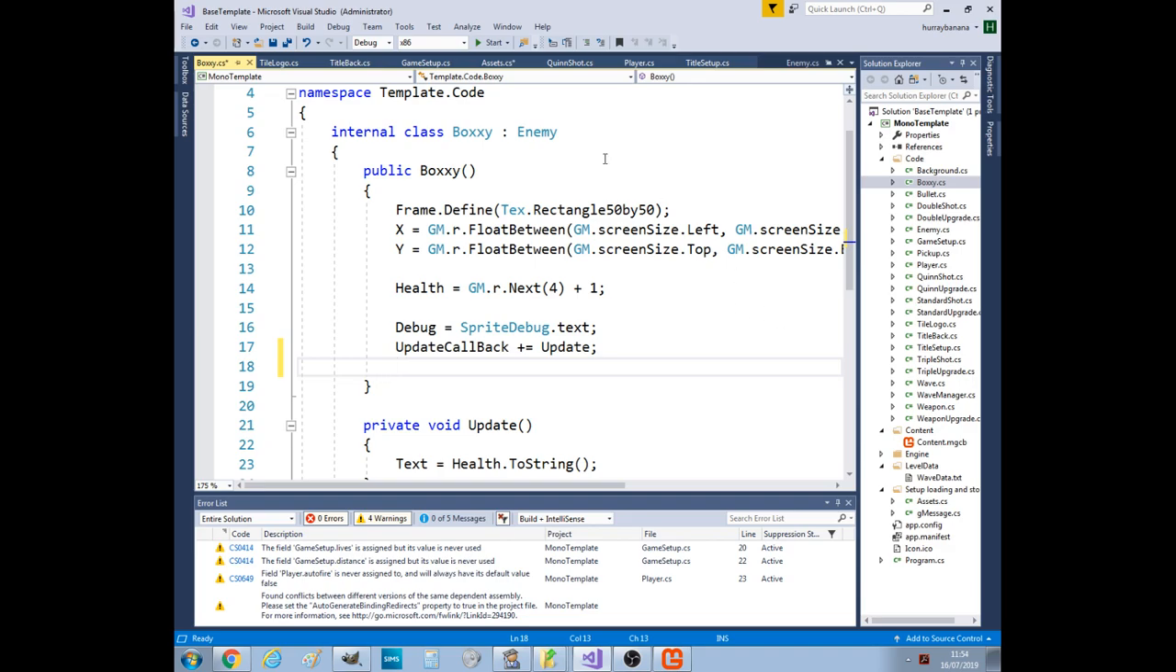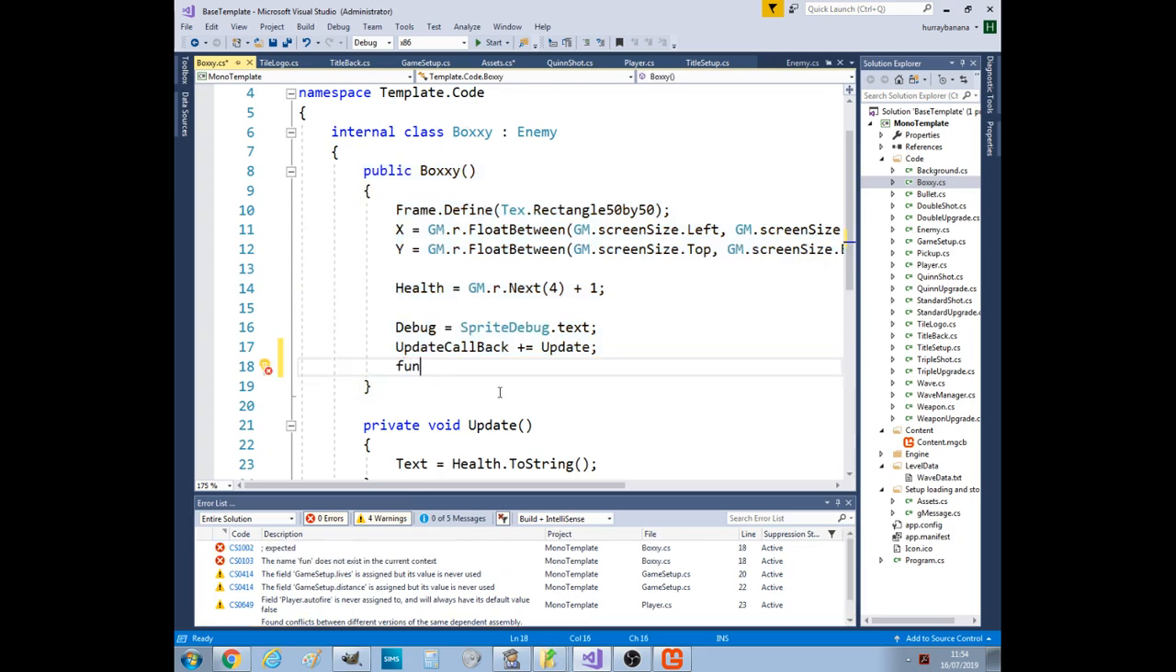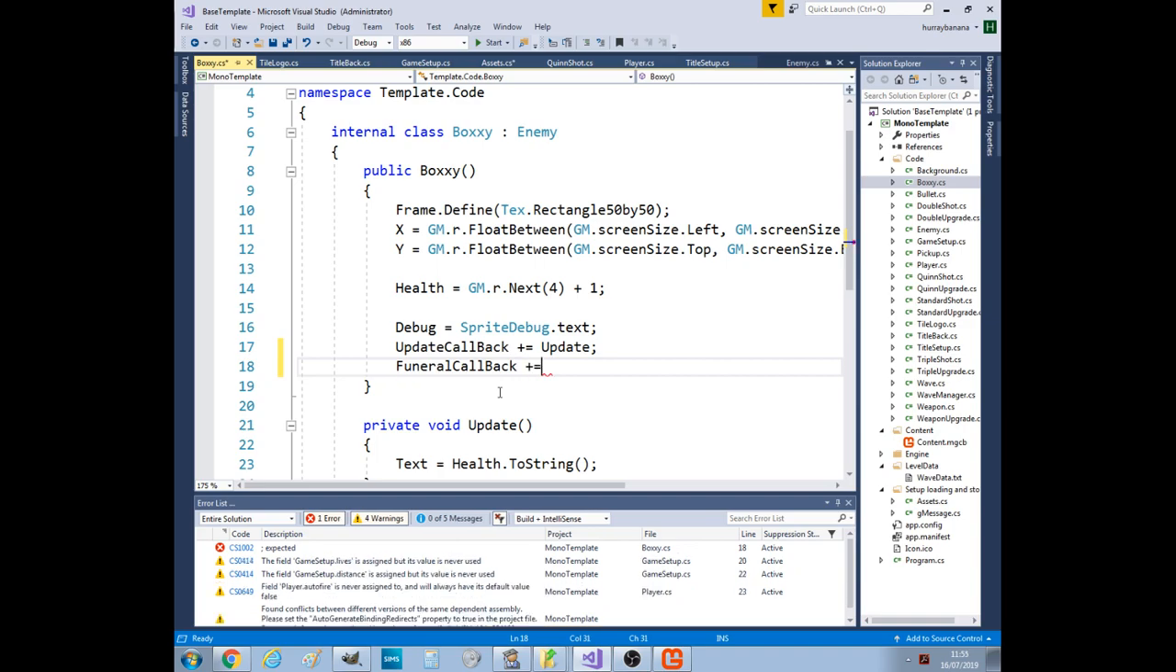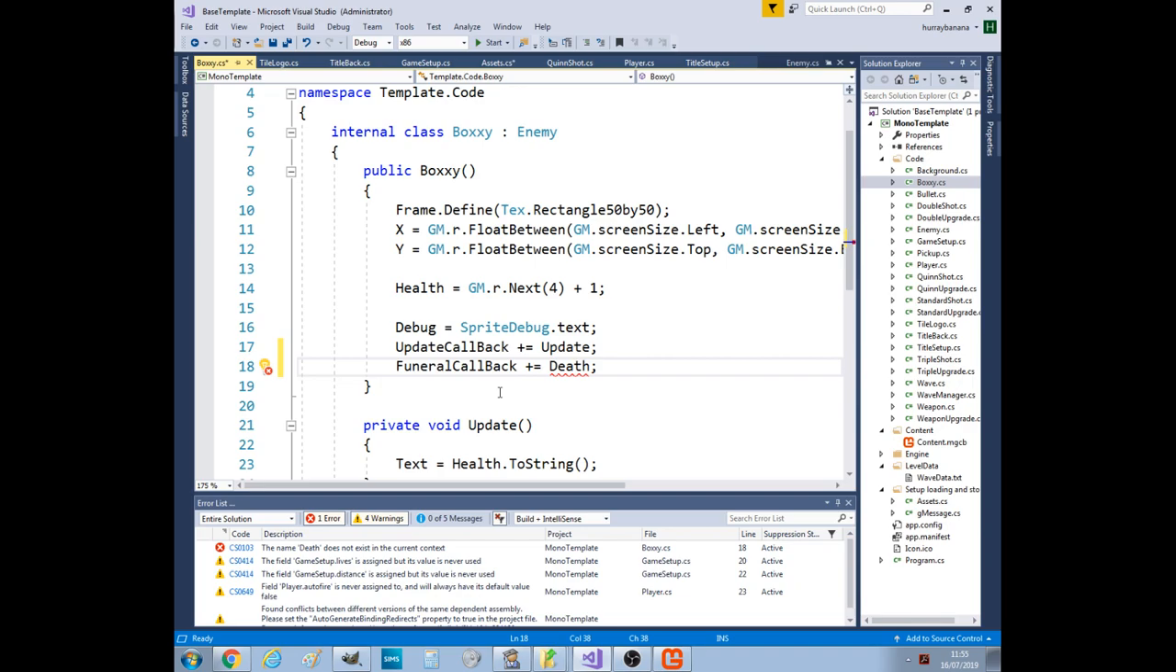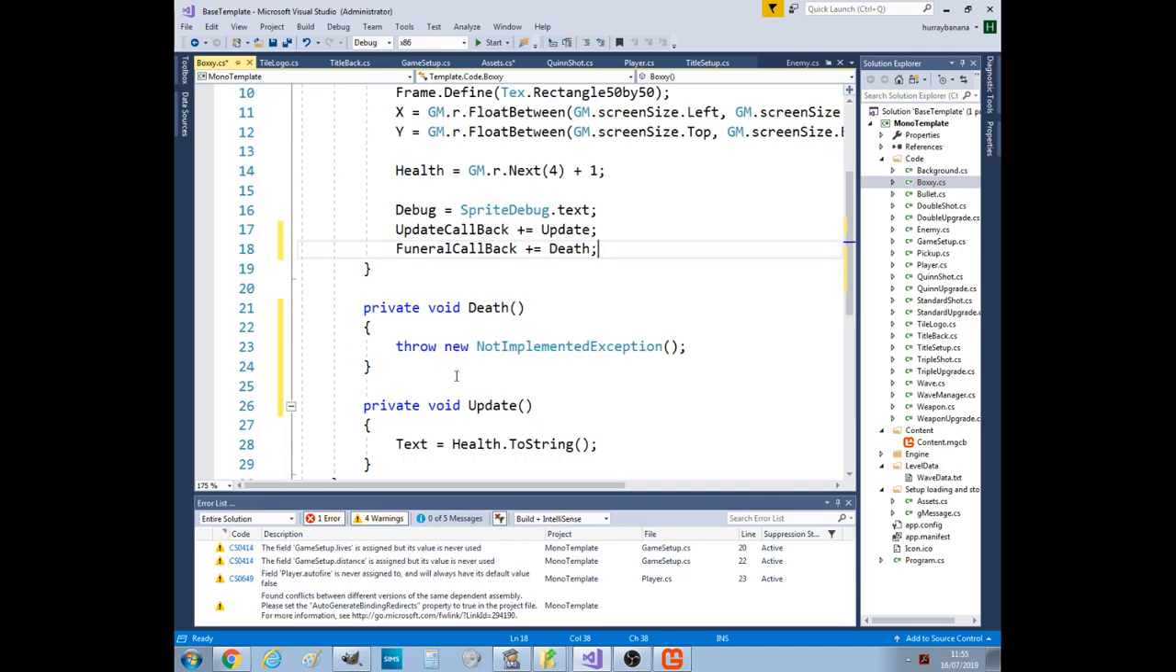So I'm in my boxy enemy, and then I'm in the constructor bit, which is the bit that's got the same name. And I'm just going to set up a funeral callback, just like when you've done an update one and a collision one. And I'm going to call it death. It's gone red because it doesn't exist, so I'm going to create it. Generate method. So in here, I am going to play my sound.